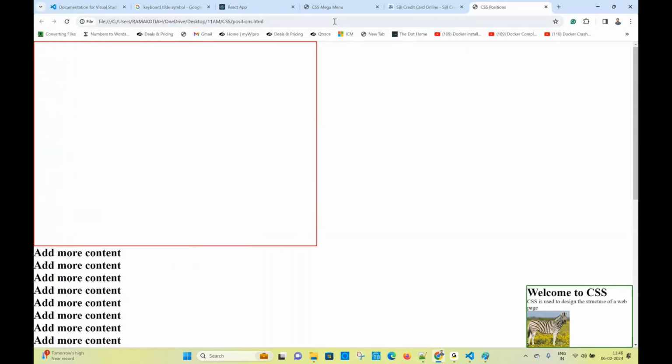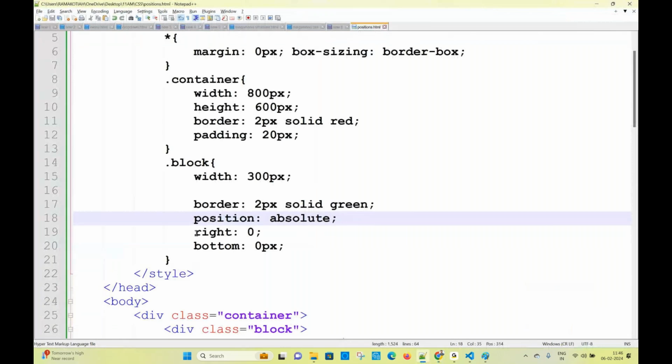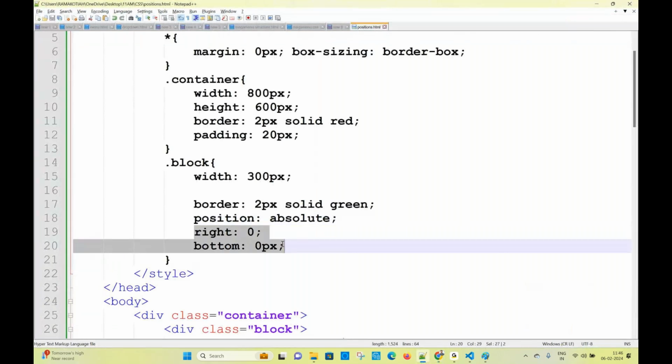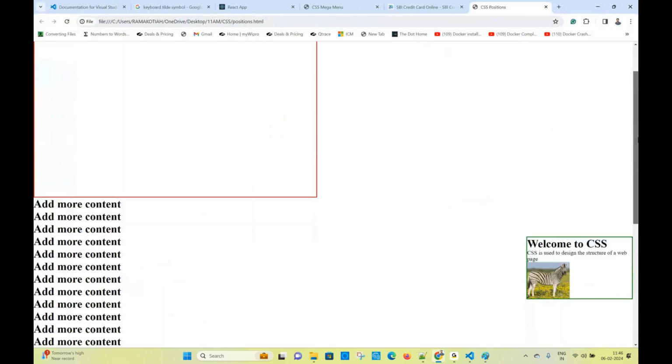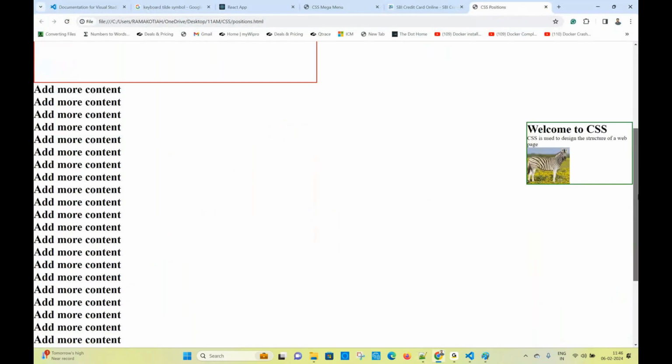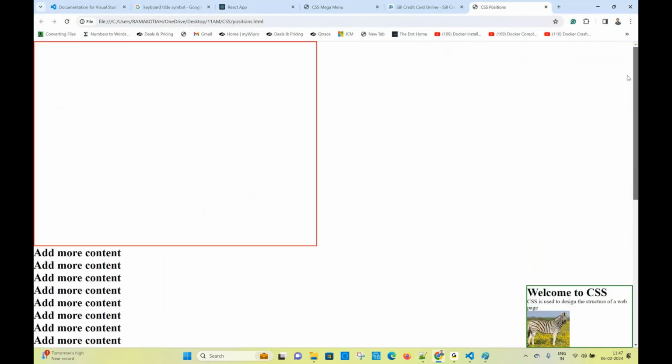Absolute, right zero, bottom zero. If I scroll down, you can see this is also moving with the content, but the position is working. Fixed means what? It will be fixed. Even though the content is moving, it will never move.